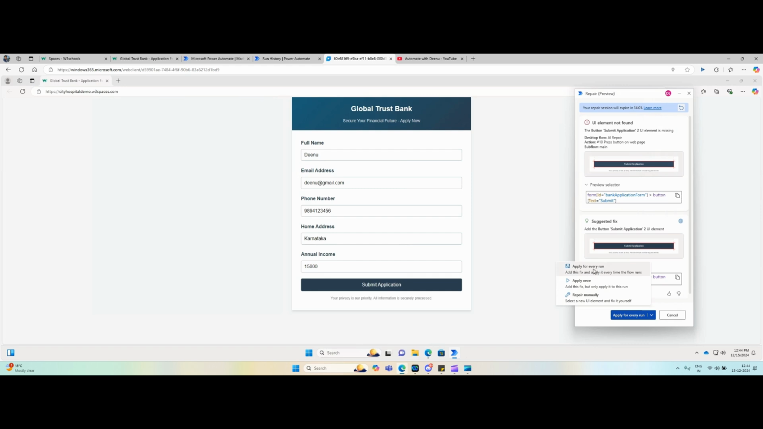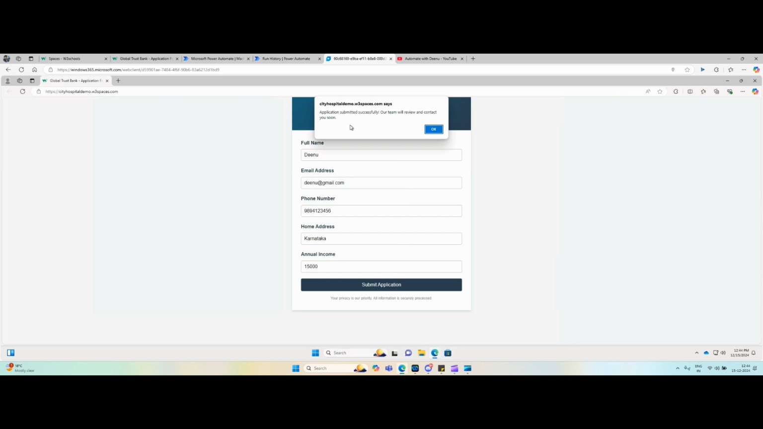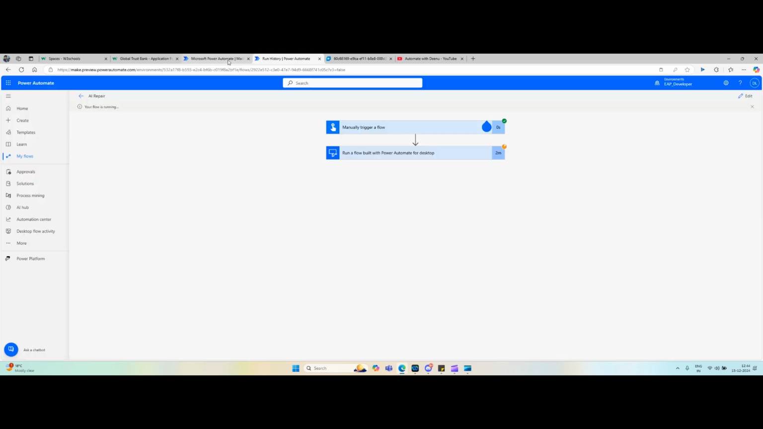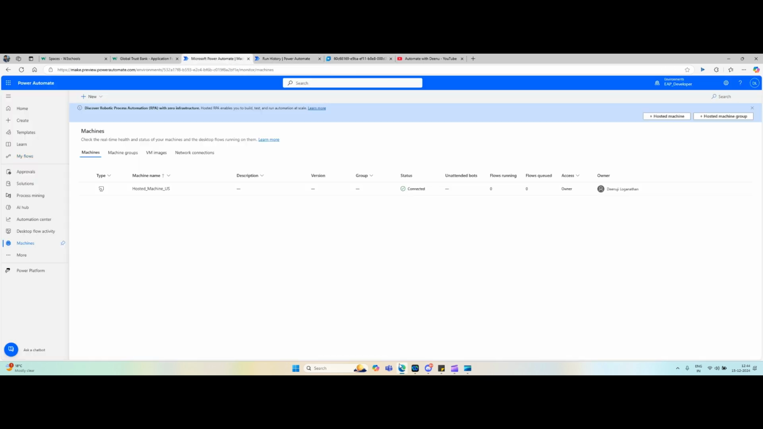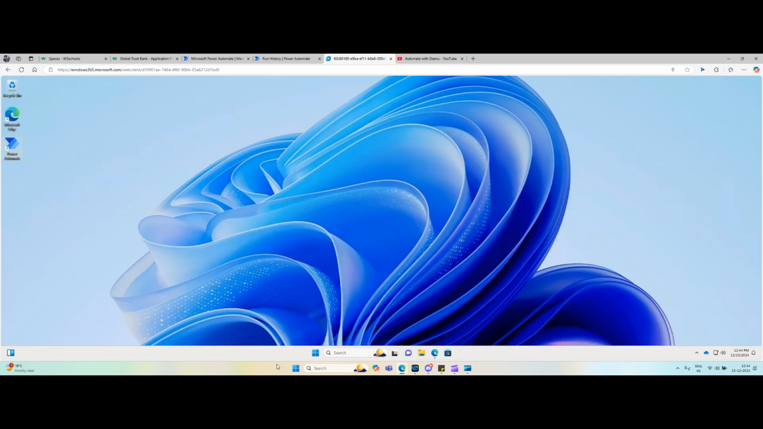If you click this, then it will repair your UI element. In the back end, it will update the selector information in our code. Now it is showing that it is submitted successfully. Now let's go ahead and check our flow. So where is my flow? I will close this. I will open my Power Automate.